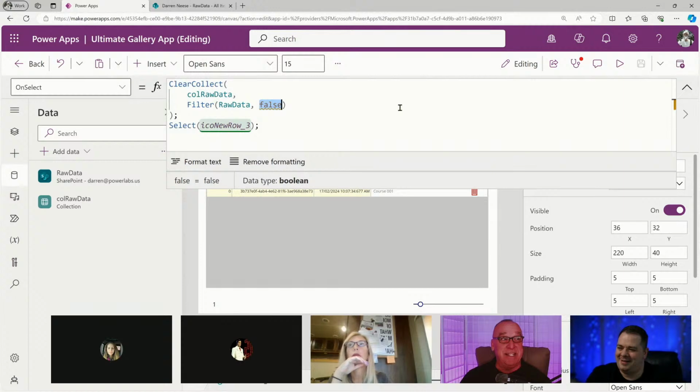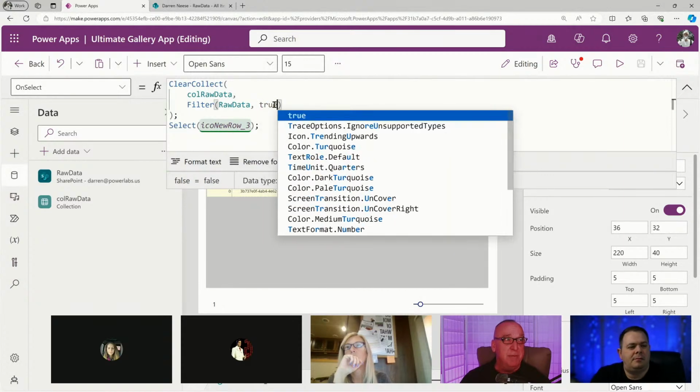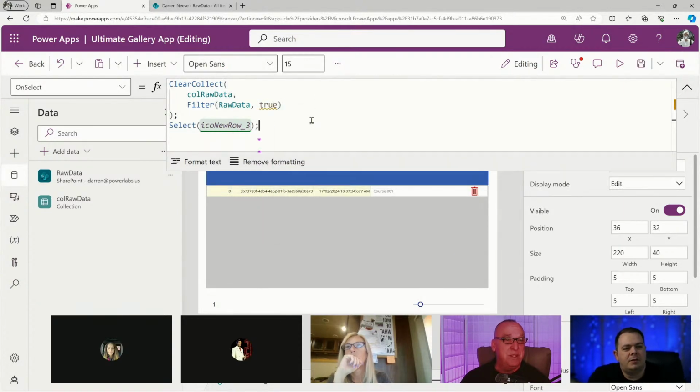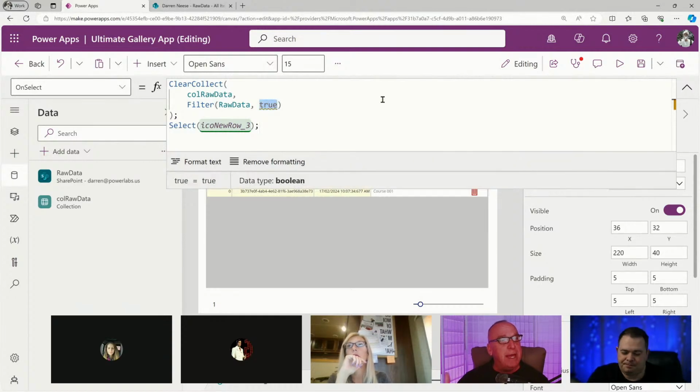So false just means it's not going to get anything, right? If you put a filter, the second parameter of your filter function is going to be an expression that has to result in true for it to perform something. So if you put true there, it would get everything in that data source. And if you put false in there, it would get nothing. And if you put an expression in there, like ID equals a specific ID, that has to result in true in order for it to go get that ID. So when you say false, it's getting no records.